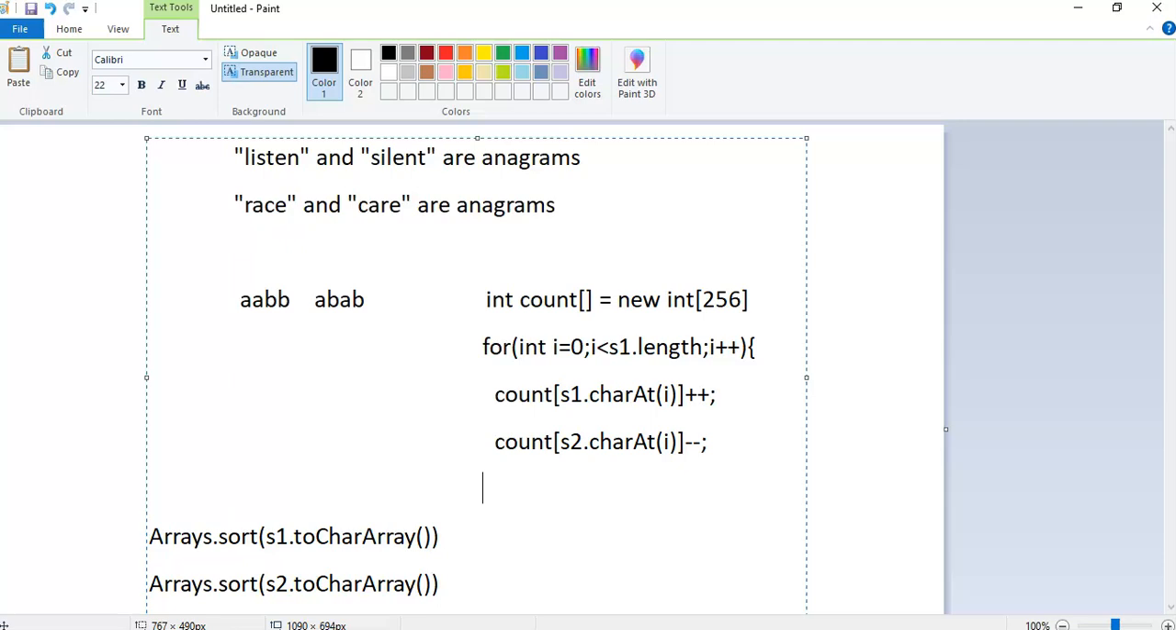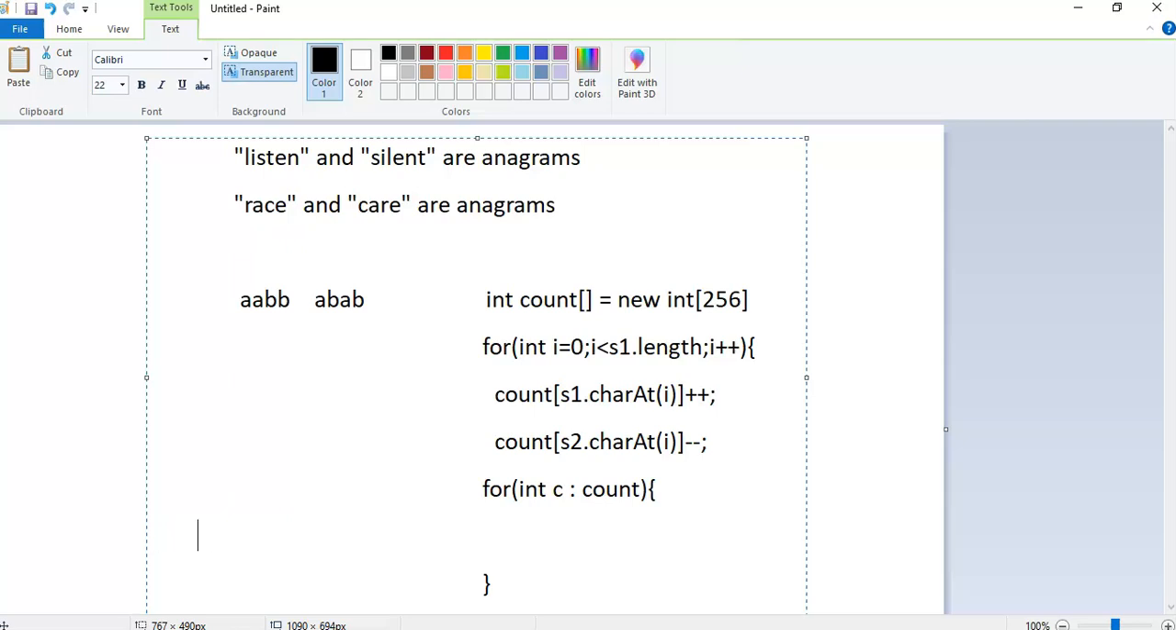We can use the for each loop to verify the count of all 256 characters. All 256 characters should be 0, not greater than 0. Otherwise, these two are not anagrams.